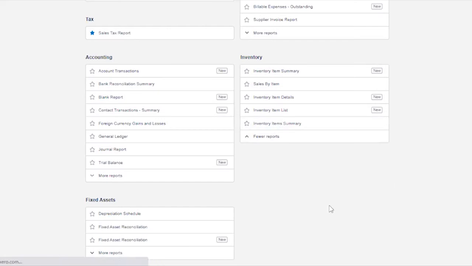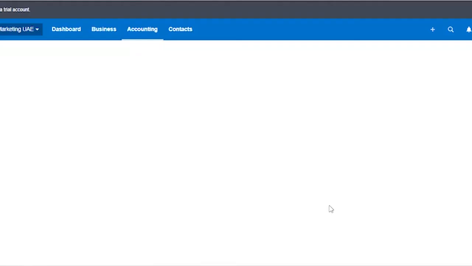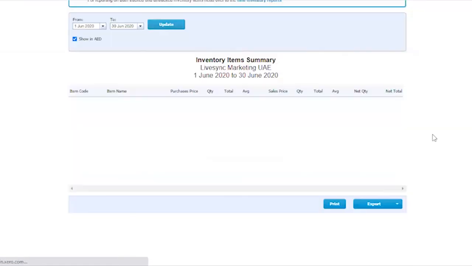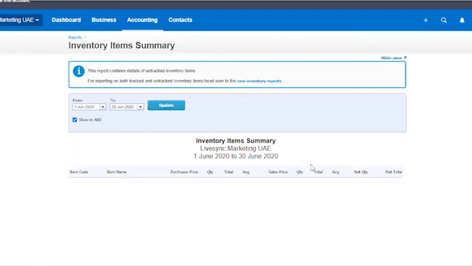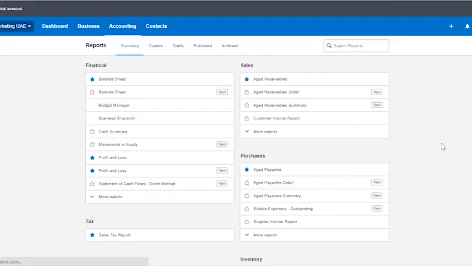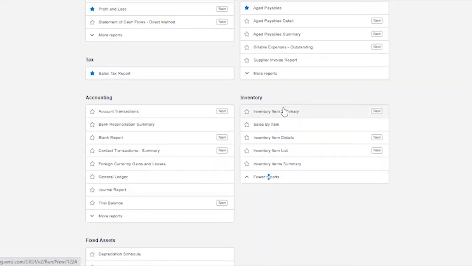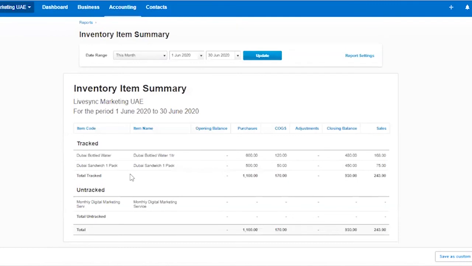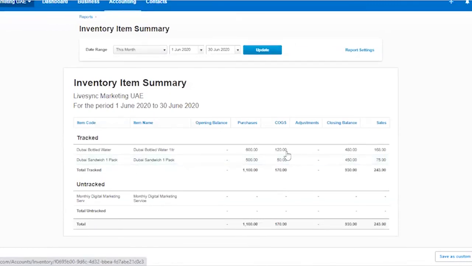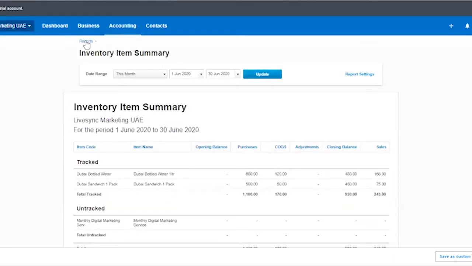So normally I would do the inventory item summary report, which is normally what we do here, and then, okay, it does not allow us to show anymore in the old report. So let's do the new inventory item report. So between this period, it tells us about the transactions of this. What is the cost of goods sold? What is the purchase? And then what is the sales that we have? So this is one basic report.